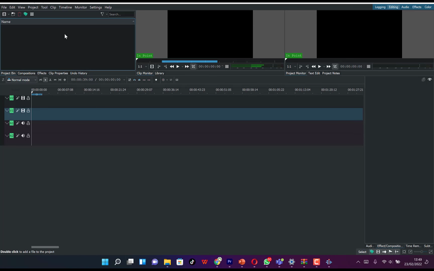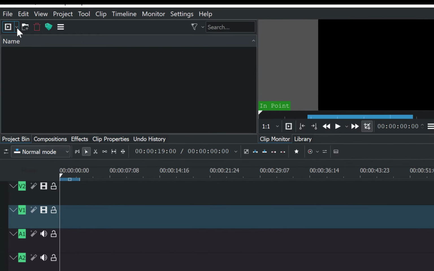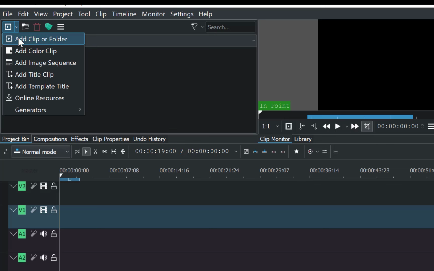Right, so once you kickstart the project, you create a new project, you're free to bring in different kinds of media clips, maybe an audio, a video, or an image into the editor. So you can come all the way down here. You can see this small arrow over here, drop down. You can see you can bring in, add a clip or a folder, add color clip, or you can add an image sequence, or you can add text title or text template or anything online. You can check out online resources and you can check out other features as well.